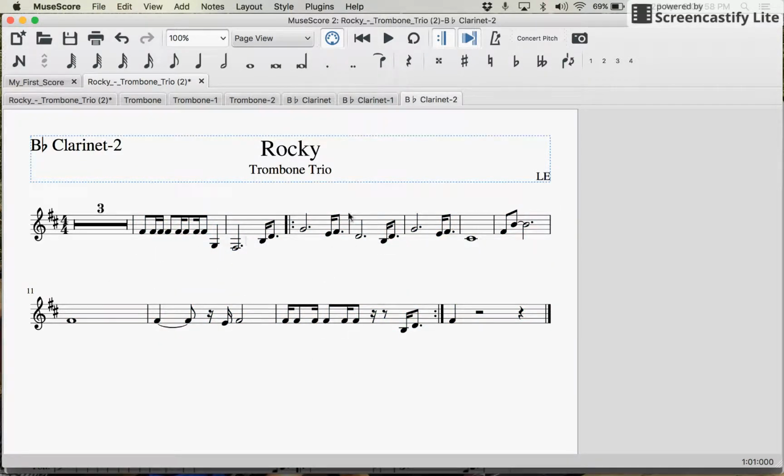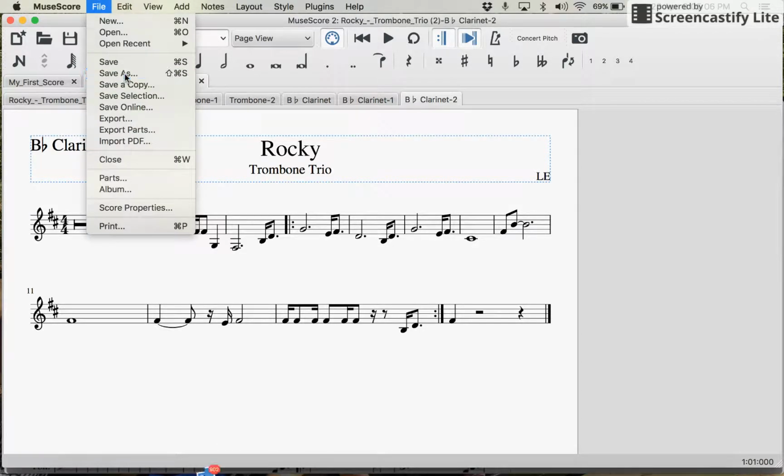My highest note is here, which is that B. And I reckon that's okay. Good, they're all done. I'm going to save all that.